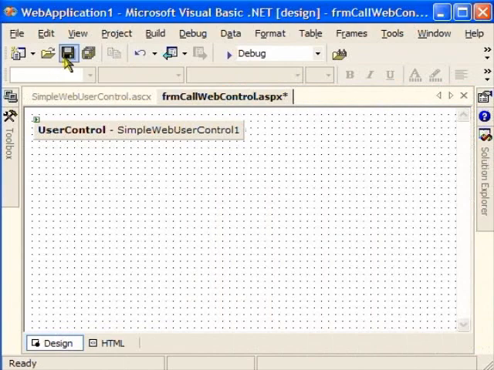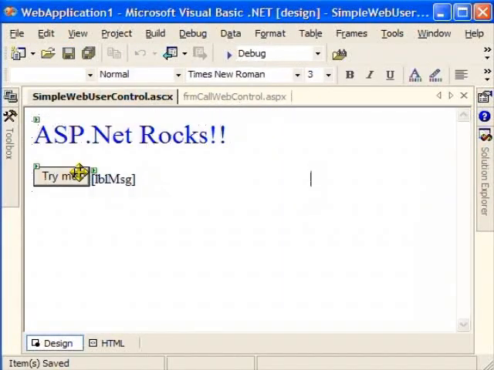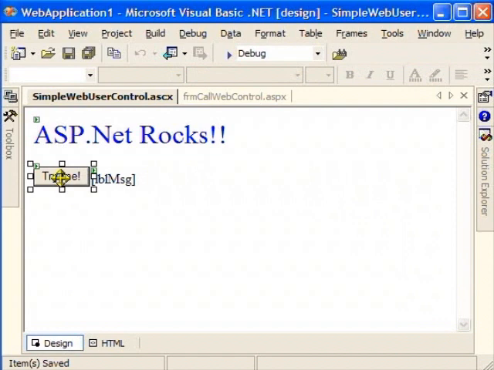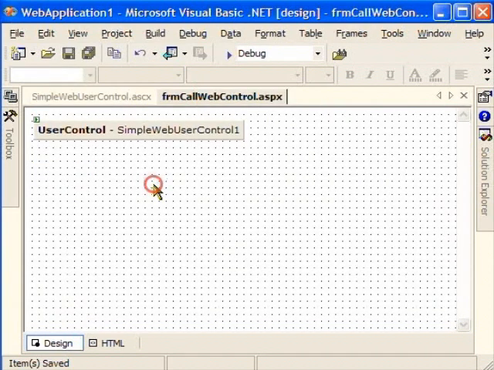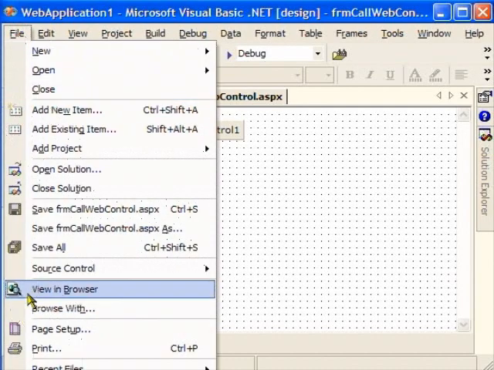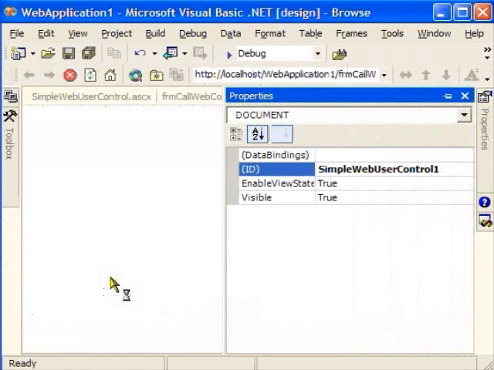Now I'm going to save it. Remember, here there was no runtime, there was just a design time. We cannot run it and see what the code is doing or what happens when the user clicks on the try me button. Since the user control is already dragged onto this form, I'm going to go to the file menu and choose view in browser, and let's see what happens.